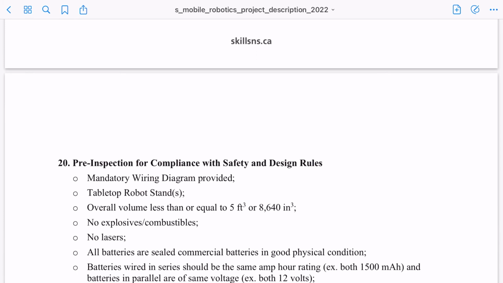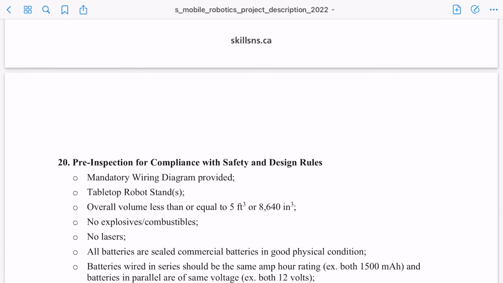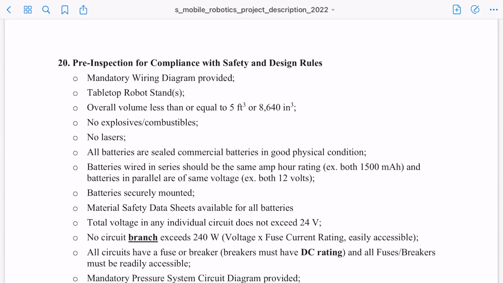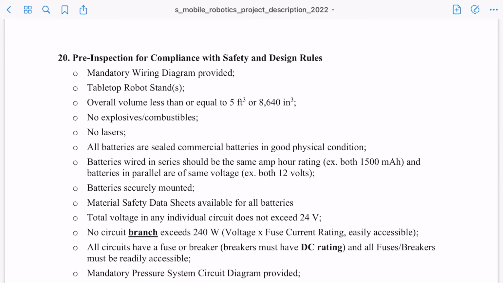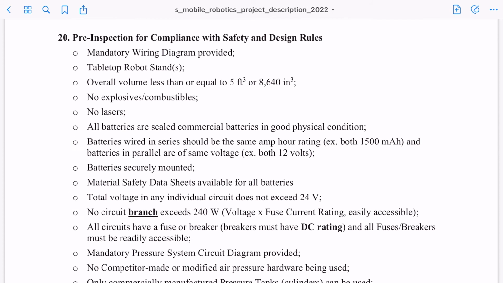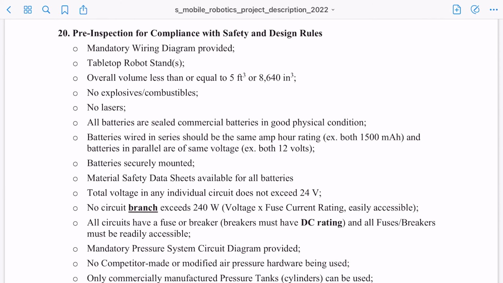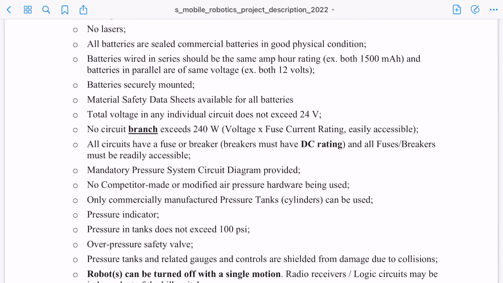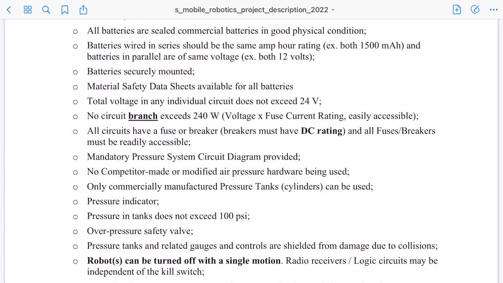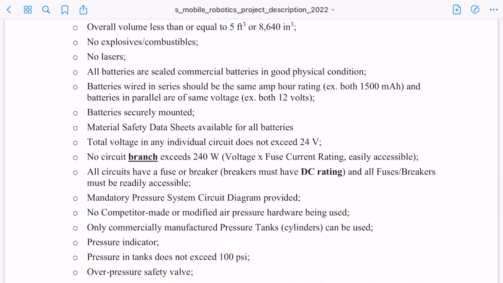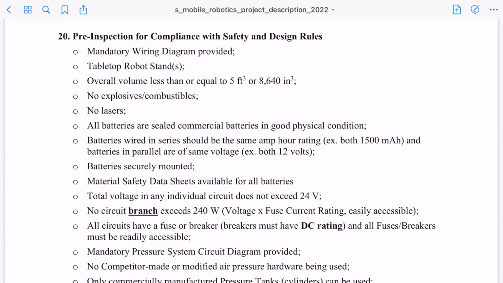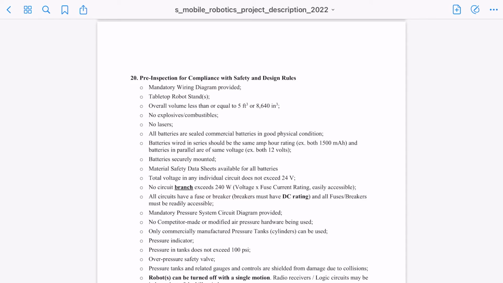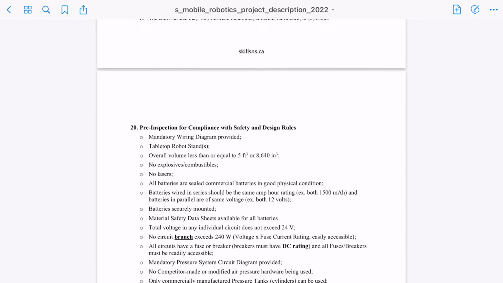And finally, we get to the pre-inspection, which is done before you're allowed to compete in the competition, usually the night before. And it's just a checklist that the inspector must go through while looking at your robot and making sure that all the criteria is met. So before you go to the competition, make sure that everything's checked off on this checklist. So that's just a quick overview of this robotics course description.